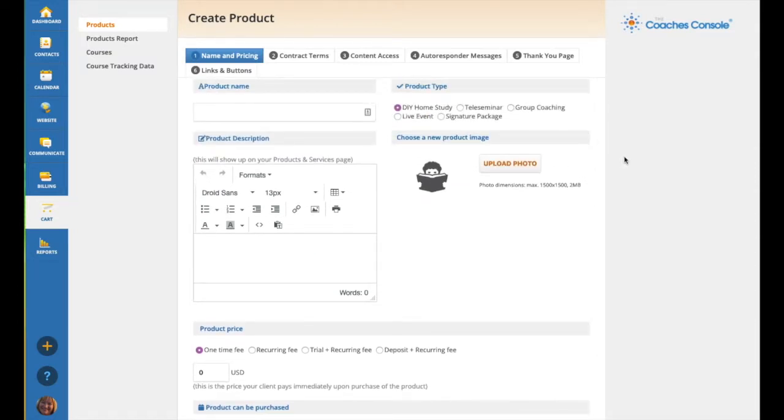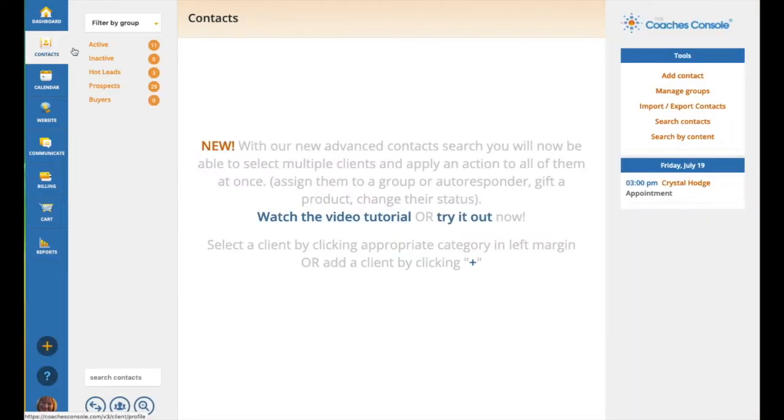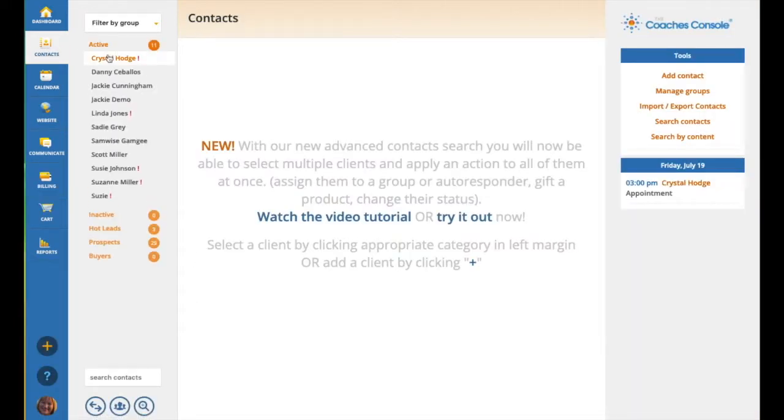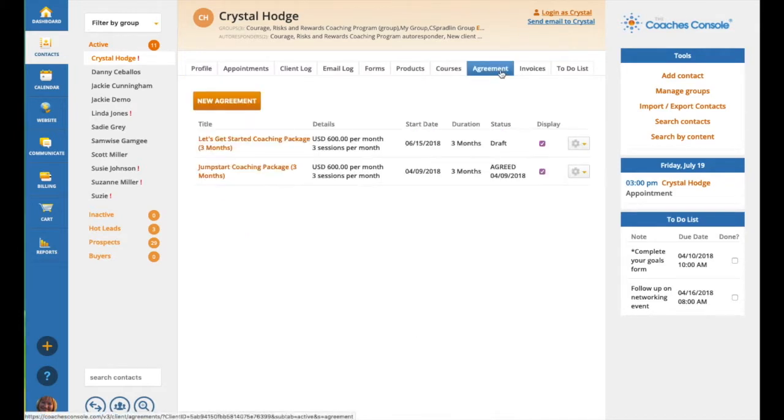The next option is an agreement. So for the agreements, we'll go to billing and we'll look at agreements. So you already have quite a few agreement templates that are already preloaded into your system. So let's go to our contacts and choose one of our active clients and go to the agreement tab. And here we're going to create a new agreement.